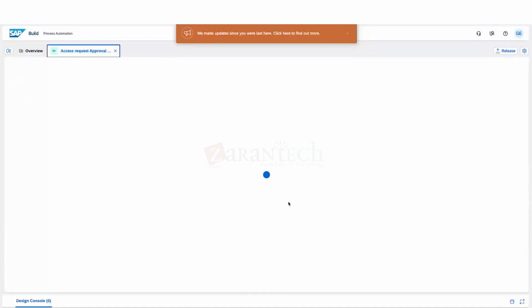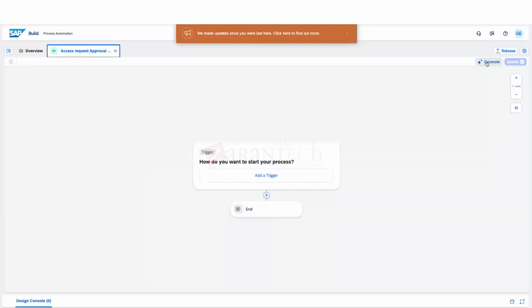The moment you go, see, this is the one, you can always see the tool SAP Build Process Automation. This is the BPA tool. And here also you have Generate. You can use generative AI also. Now I'm not covering that right now. I'll just explain the process. Then later on, I'll show you how you can generate the process directly with generative AI as well.